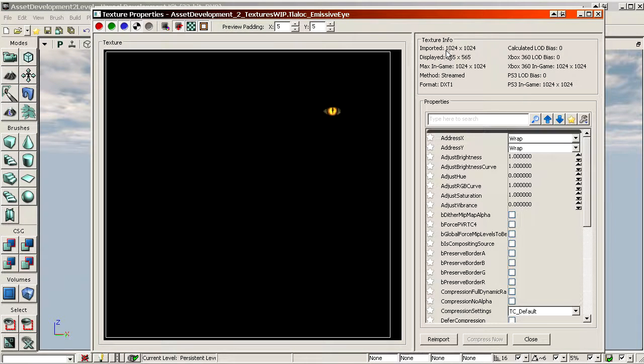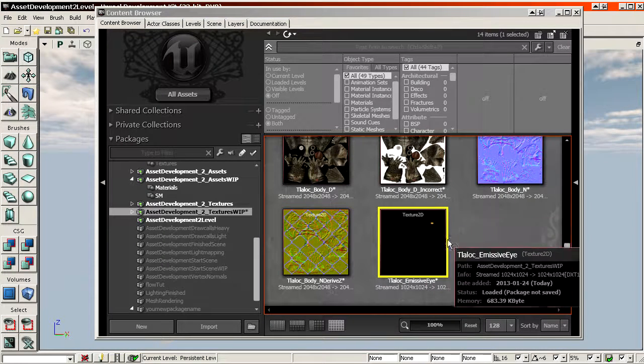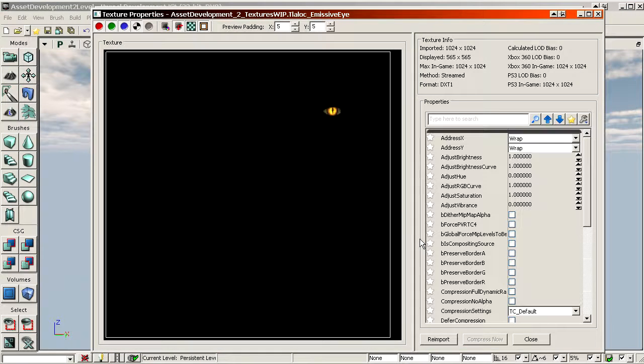This is first of all already only 1024. It would have been far worse if this was 2048, but it's still not good enough. We now have a 1024 big texture, which is 95% totally black and wasted space. However, this thing still takes 683 kilobytes. So this is a big waste of space and memory. There's a couple of ways we can improve this.